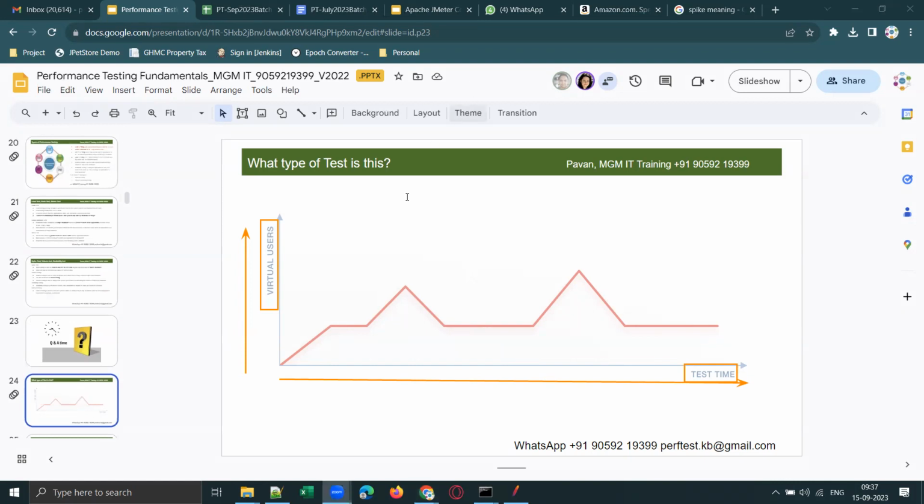Observe here, suppose this is the normal user load on the application, somewhere around 1000 or 2000 or whatever it is. Now there are some spikes here. Then users came down to normal user load, and then again there is another spike. So this graph best represents a spike test. Clear? And this graph best represents a spike test on the IRCTC application.